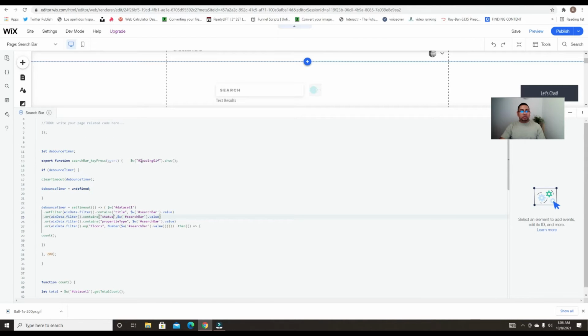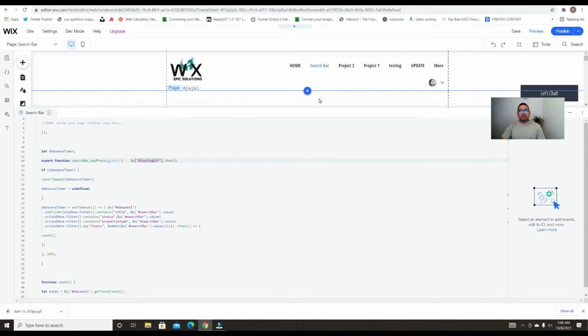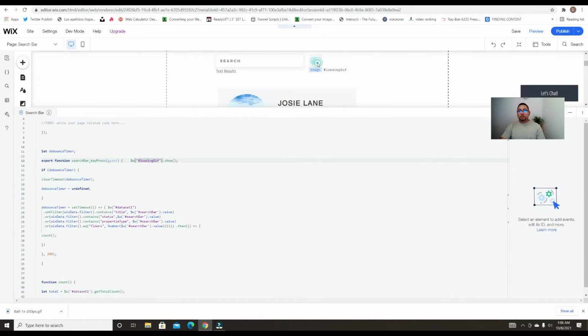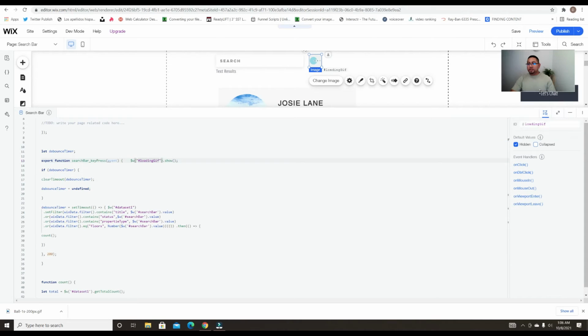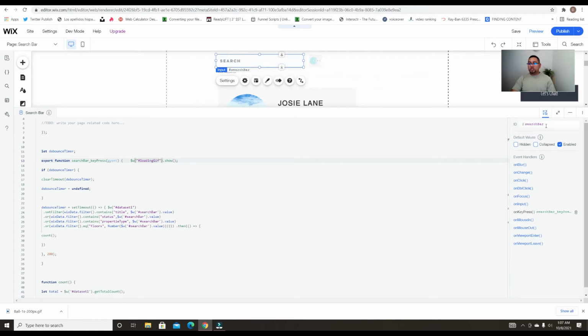First, the image is called Loading GIF. Okay, so the Loading GIF has that name, and that's how you need to name it. Now if yours has a different name, you can always change it, so it goes according to the code. If the name is different, it's gonna give you a little error, and it's gonna be in red. Now the search box is called search bar. So as you can see, search bar, and this is what's gonna be part of the code.